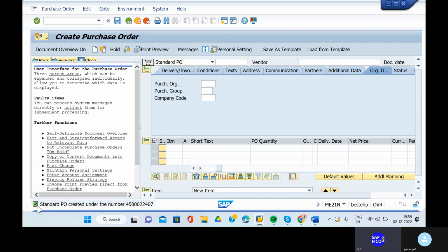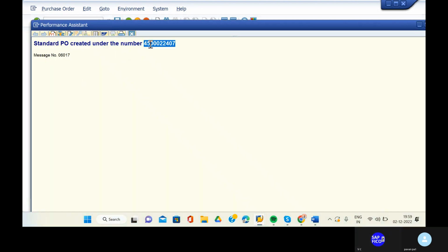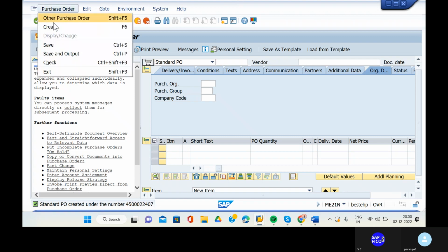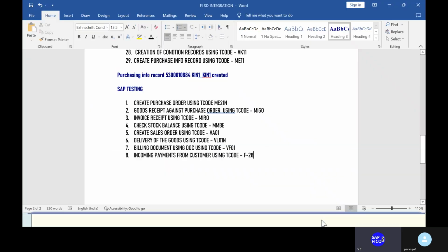Can you go to the document, sorry, display information? Take out this purchase order and paste it in the Word document. This purchase order has been created.